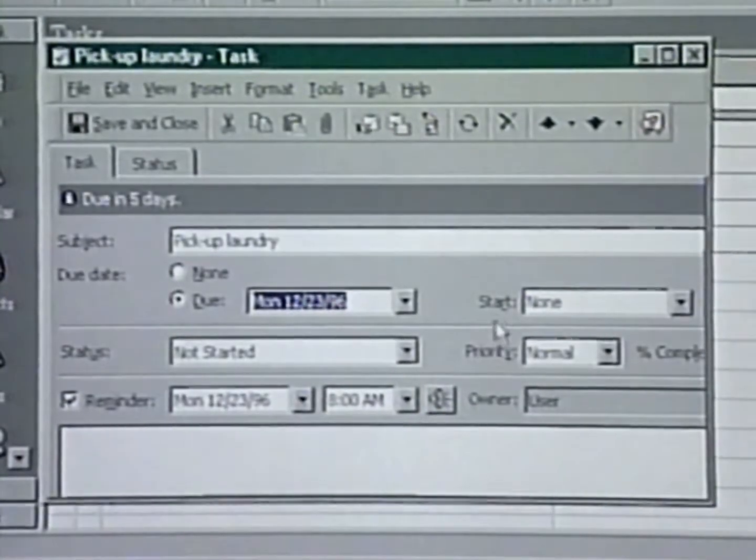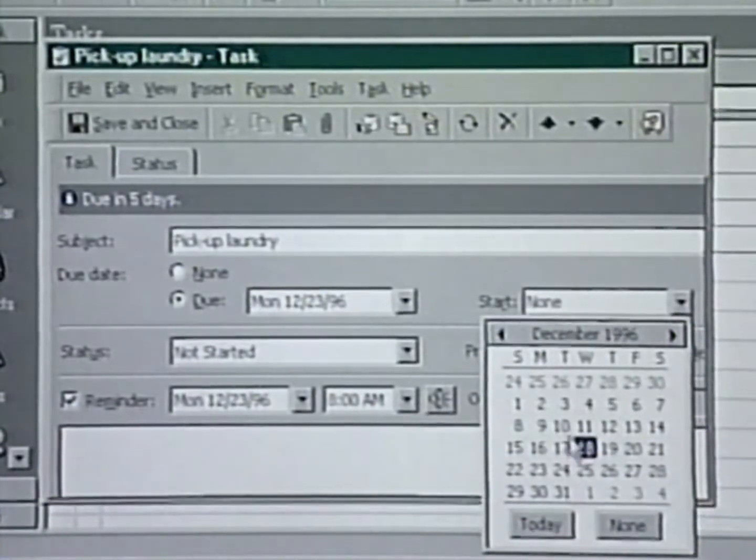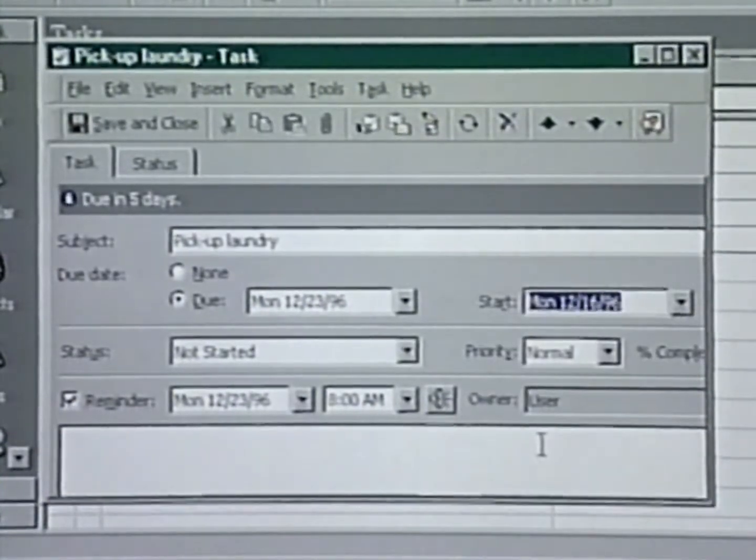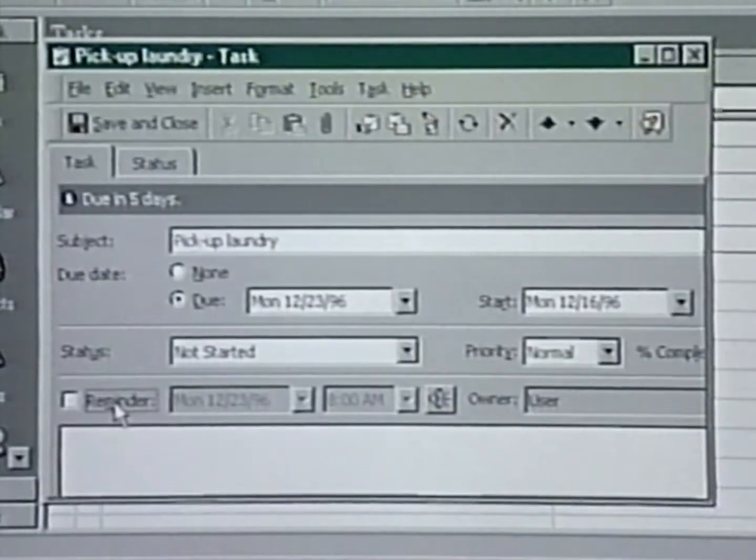Next, we must select the start date for the task. We'll begin the active range 1 week before the end date. Underneath the due date section, we can select a priority for our task. We'll leave this feature on normal, which is the default setting. In addition, we can also set a reminder for the task and even an audio reminder. We'll deselect the reminder option for this demonstration.